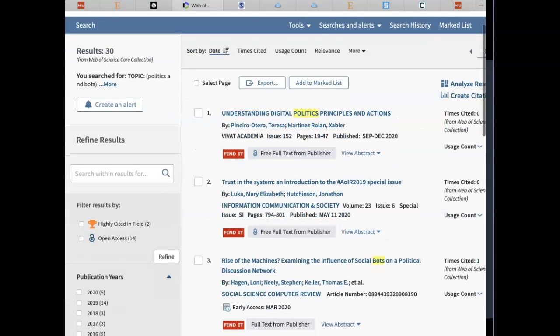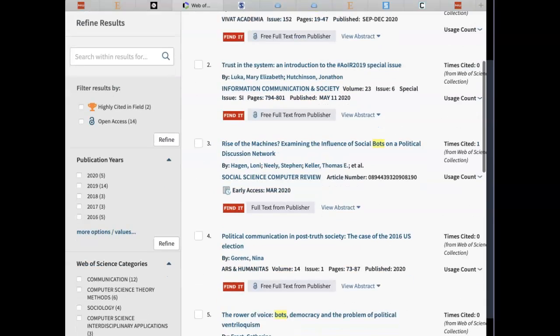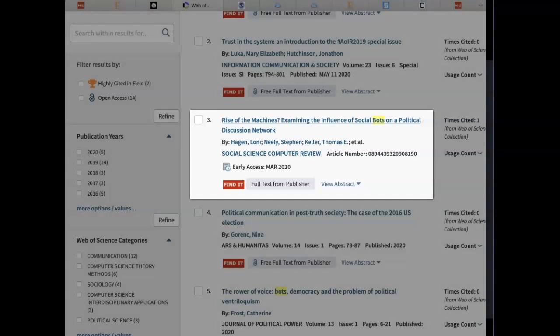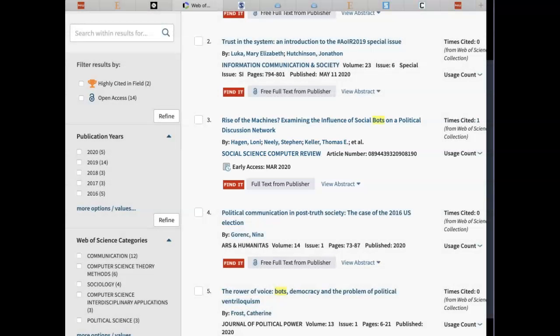Here we have, when we go down to the third, we see Rise of the Machines, examining the influence of social bots on a political discussion network. So that's probably something we are going to be interested in.